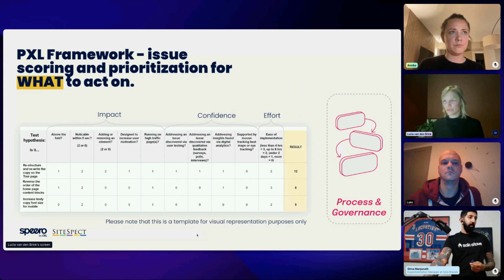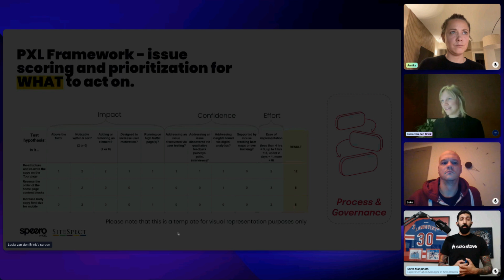Here you see an example of prioritization. This is our PXL framework that we use to prioritize. If you have that big backlog of ideas, where do you even start? So prioritization can be very helpful to start with the right thing.